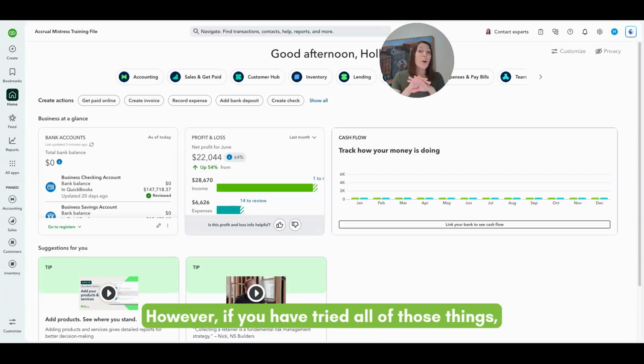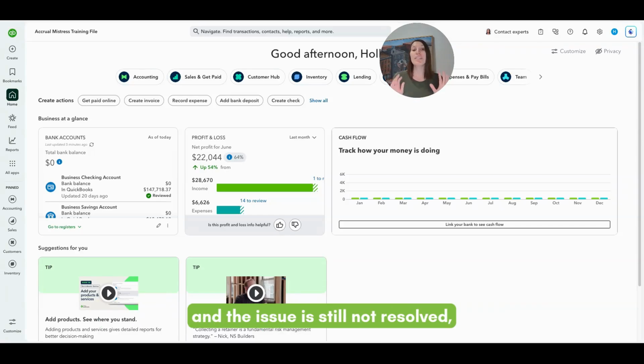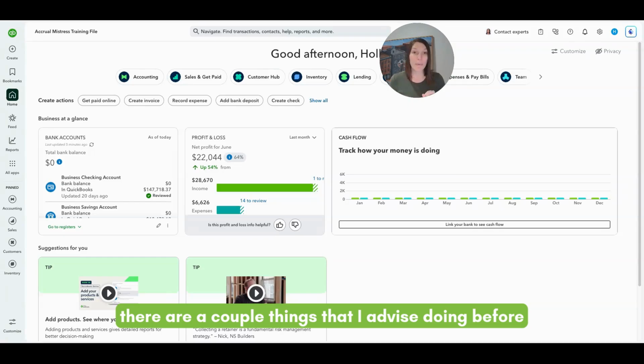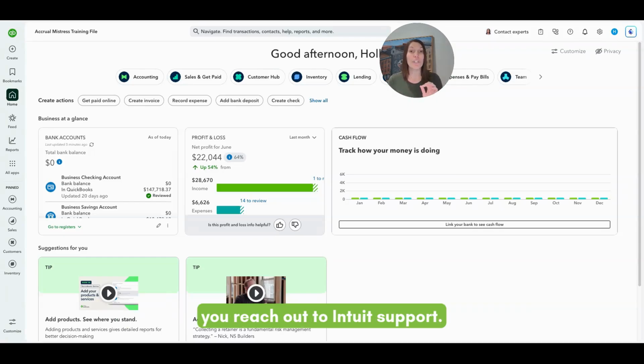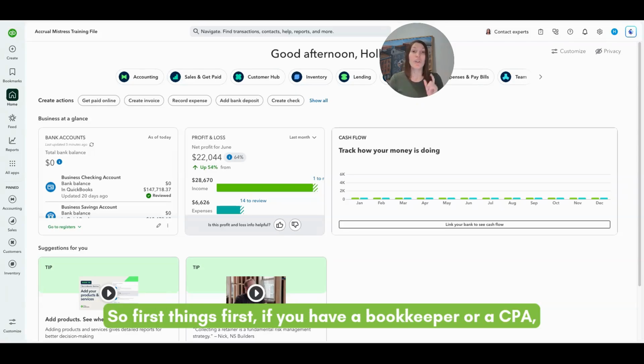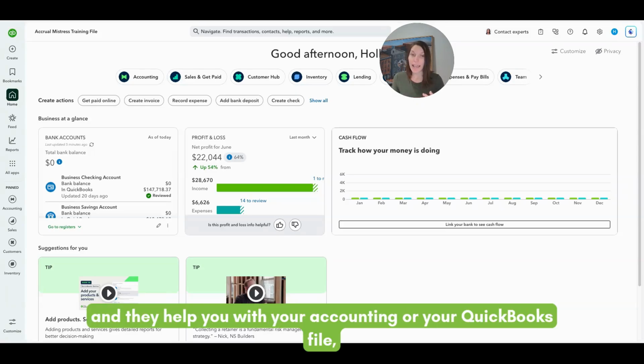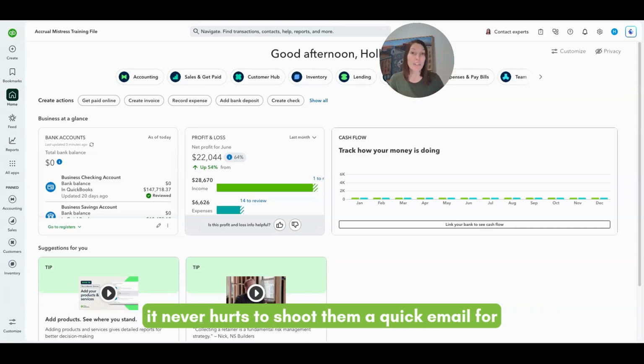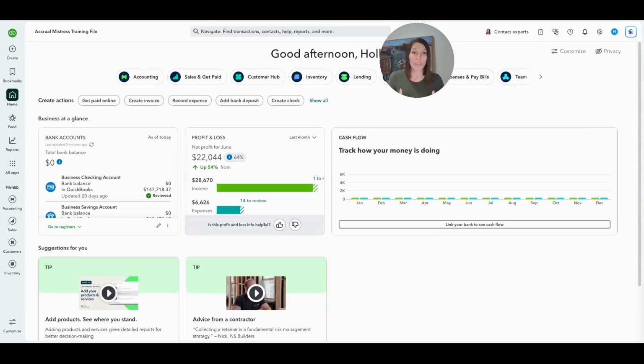However, if you have tried all of those things and the issue is still not resolved, there are a couple things that I advise doing before you reach out to Intuit support. So first things first, if you have a bookkeeper or a CPA and they help you with your accounting or with your QuickBooks file, it never hurts to shoot them a quick email for a couple of reasons. First, they actually have special accountant access to Intuit help.